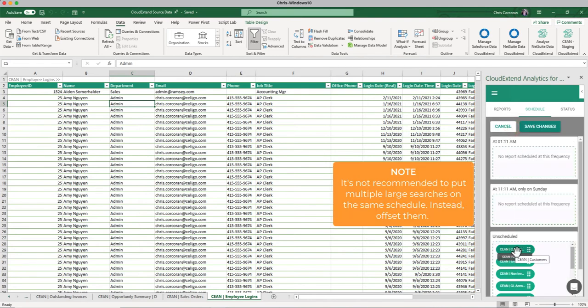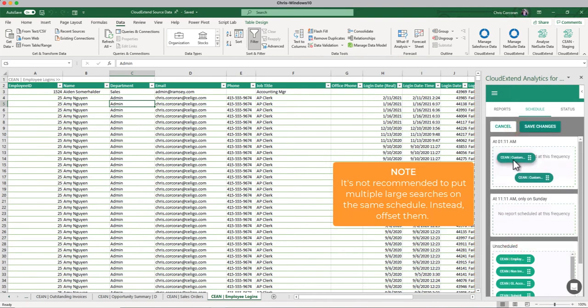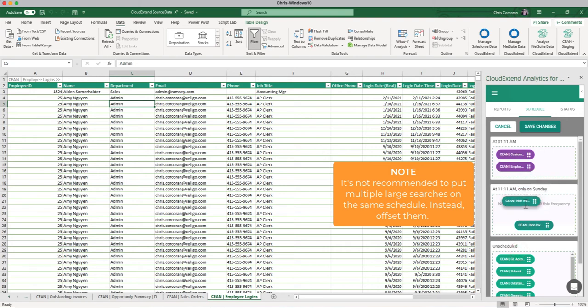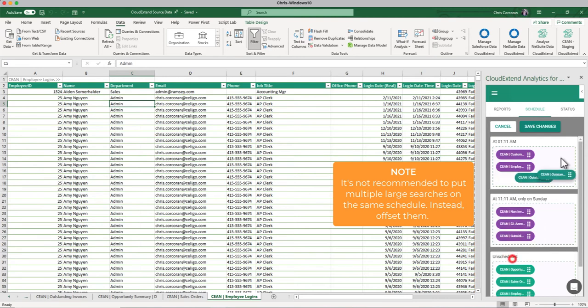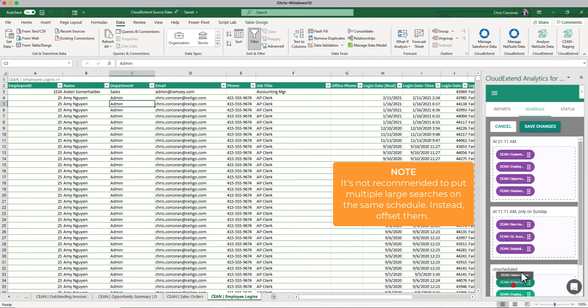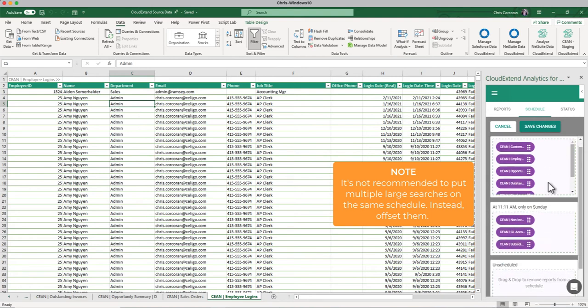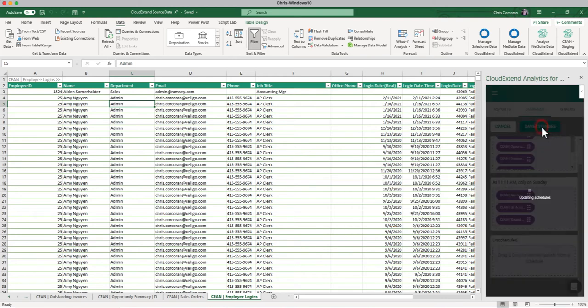And we want to have the customer search update daily. We want to have the employee search update daily. The item search can update weekly. GL accounts weekly. The list of subsidiaries can be updated weekly. Outstanding invoices daily. Opportunities daily. Sales orders daily. And let's say employee logins could also be updated daily. So I'll go ahead and click Save Changes.